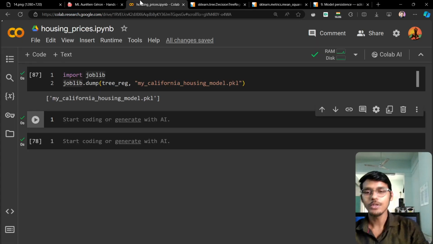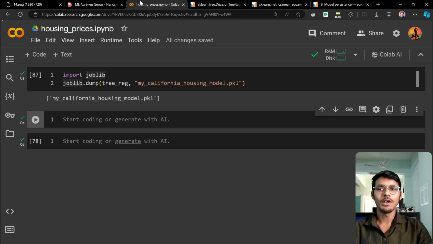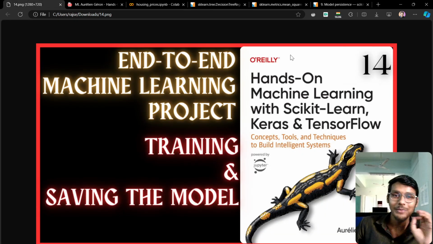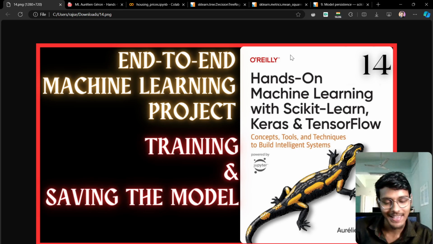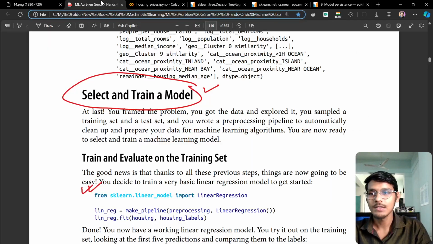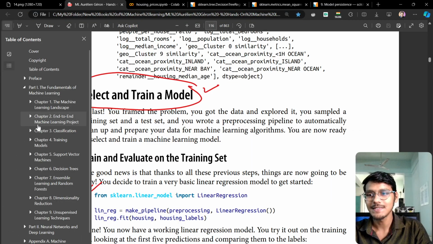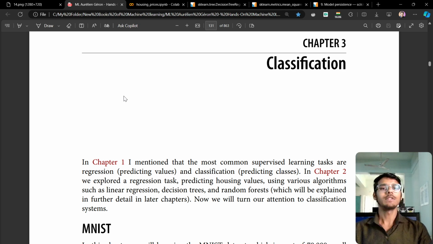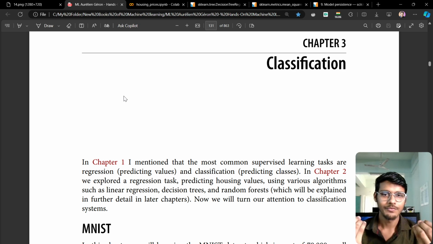So this was all, guys. This was chapter one of Hands-On Machine Learning with Scikit-Learn, Keras, and TensorFlow. Next, we are going to see classification. We are coming up with the classification chapter 3 in a very short time.